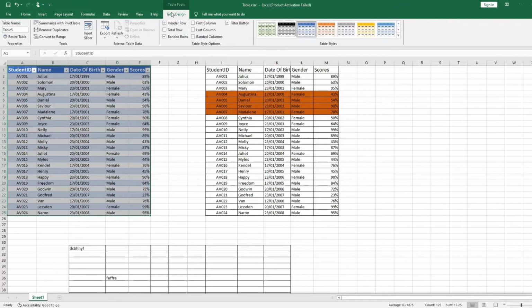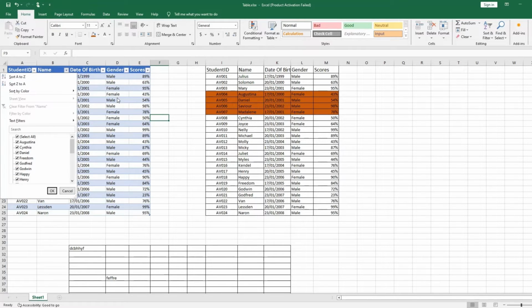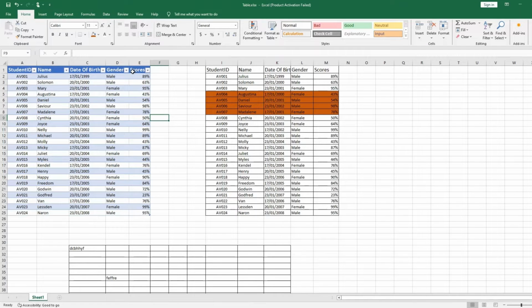We are going to have this table design here. If you click on the table design, you can see we have some things in the section like header row, total row, banded row. Now let's say I don't want any of these drop down arrows. These drop down arrows help you to filter each of these rows. Let's say I don't want these arrows.